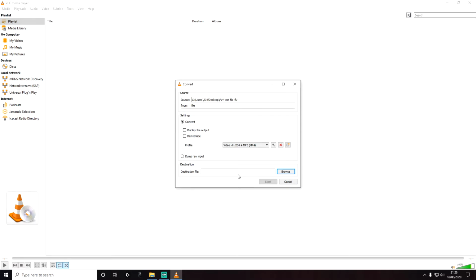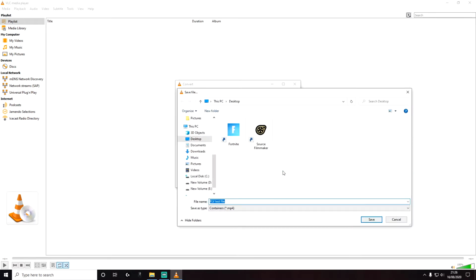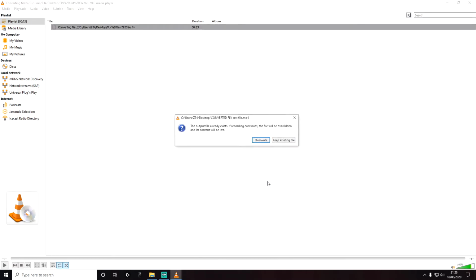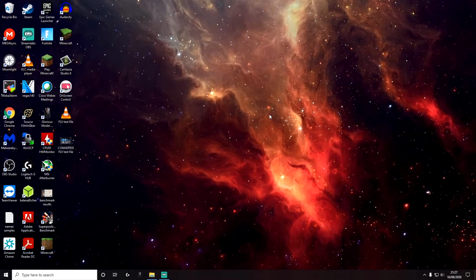Here we're going to select the destination file name. So I'm going to save it to desktop and just put converted in front of the name. Save that. Here's the full path to the file. Then click on start. Give it a few seconds, depending on the size of the file, it may take some time. Next, if you get this pop-up, just click on overwrite and then exit VLC.